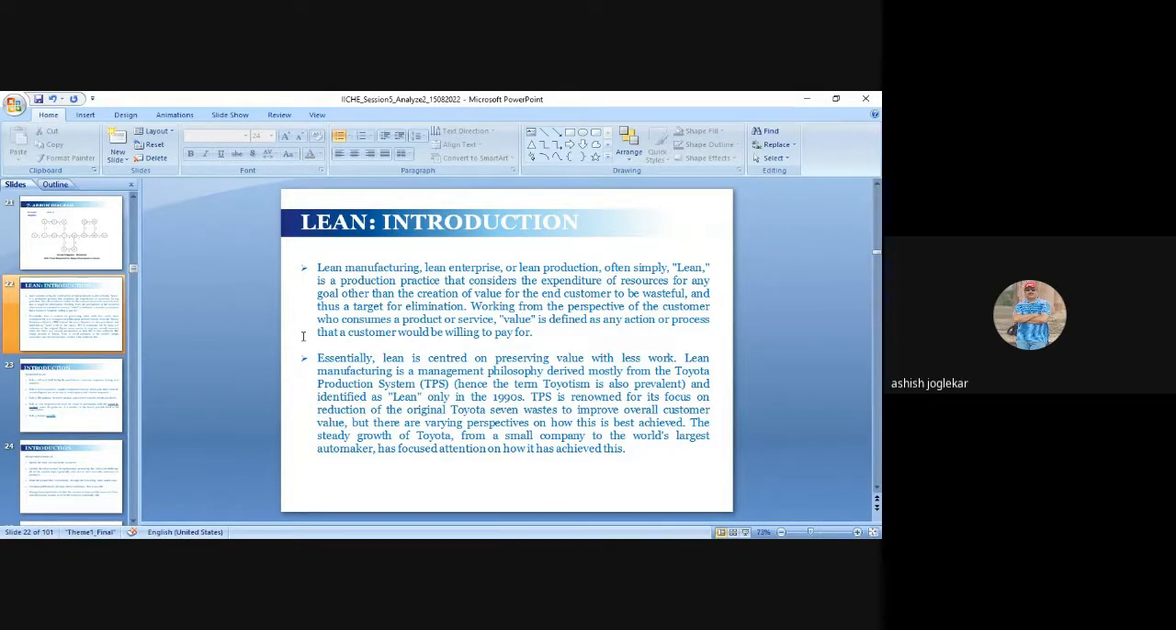So lean is a production practice that considers the expenditure of resources for any goal other than the creation of value for the end customer to be wasteful and a target of elimination. So lean will always focus on waste and how to reduce the waste in your process, in your product, anywhere. If you are in the service industry, your waste is your time. In the manufacturing industry, your waste is a defect. So lean always focuses on eliminating defects, eliminating your waste. That is called lean or lean systems.